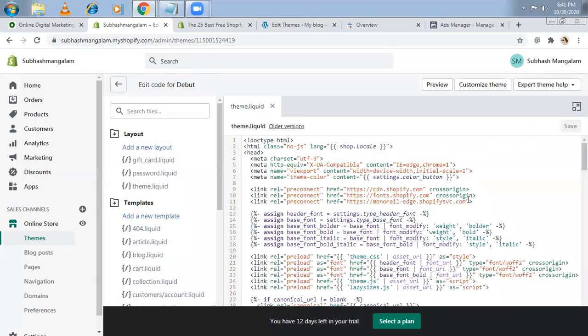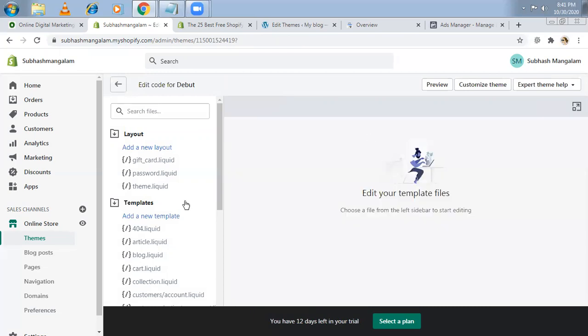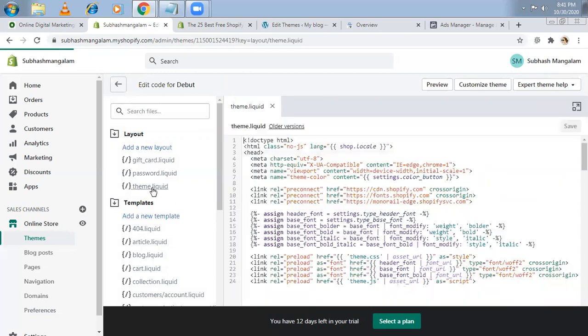Okay, this is the complete code. Now here is the head section, but don't waste time here. There are different layout and template files, many are there. So click on theme.liquid. It's already open, that's why it's showing. If not, by default it'll be like this. Then click on theme.liquid. Now it will come here.